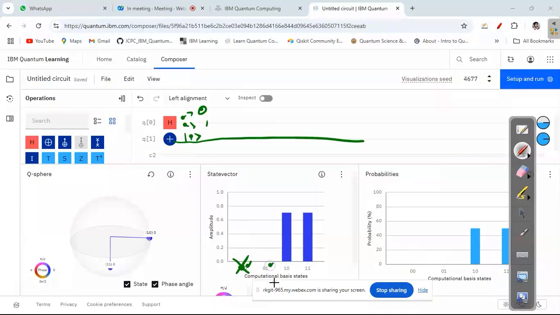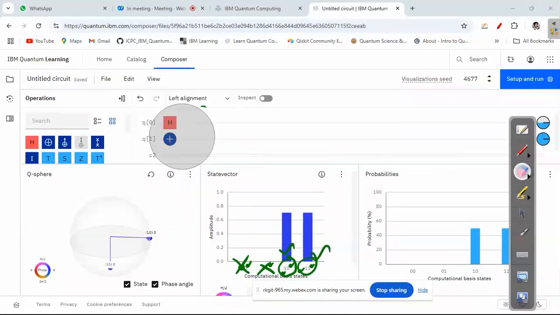Look at the second one. 1 is possible for Q0. 1 is possible, but 0 is not possible for Q1 because Q1 always 1. So this combination is not possible. Look at the third combination. 0 is possible for Q0. So this is possible. 1 is possible for Q1. This is possible. So both combinations are possible. Okay. So look at the fourth. 1 is possible for Q0. Okay. So 1 is possible for Q1. So this is also possible.